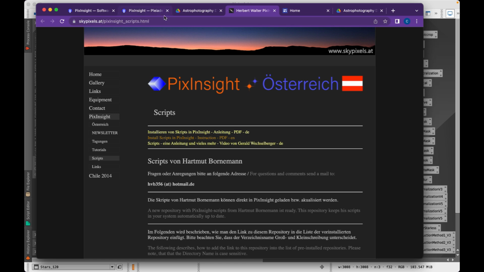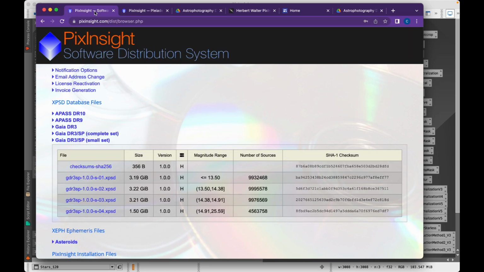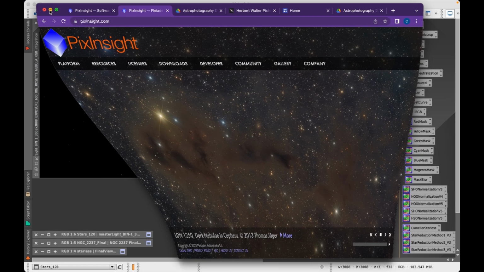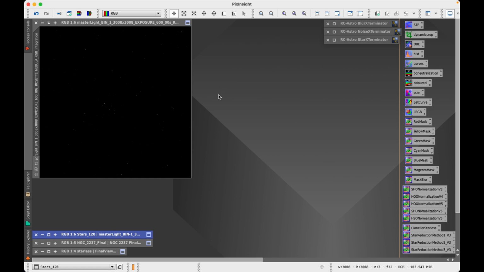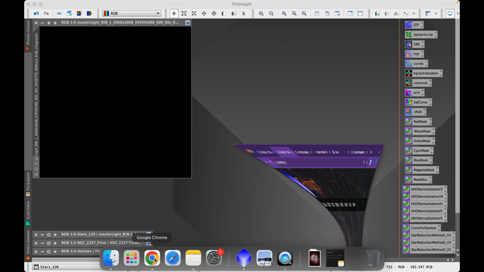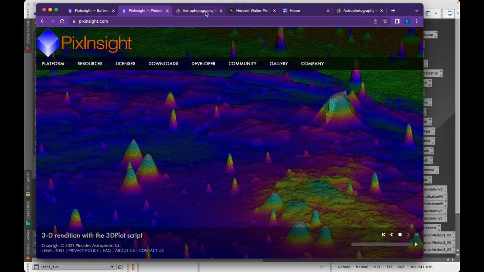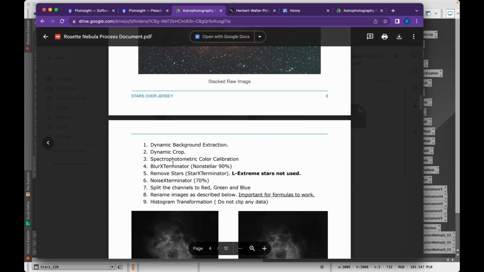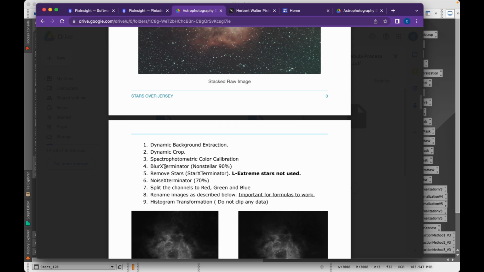I'm hoping I am not forgetting anything. Yes, there's actually one more thing, and that is here in PixInsight. So one of the things that I also do here, and let me open the document actually so you can see, is spectral photometric color calibration.